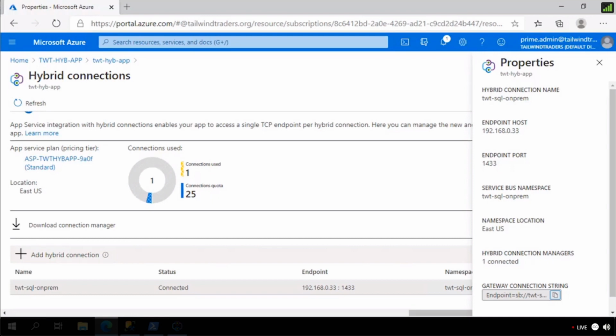So now that that is configured in the app service, I can configure the app running in the app service to access that connection just based on the name here, TWT SQL on-prem, because as far as the app in the app service is concerned, that connection exists and it doesn't care where that resource actually is. So that allows me to connect that app service, app running in Azure, with that on-prem database through that hybrid connection.